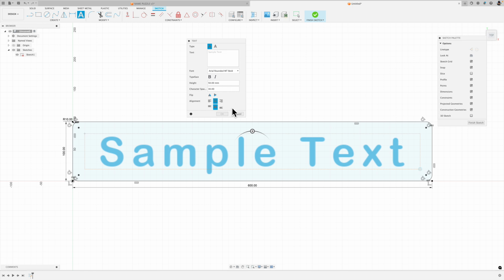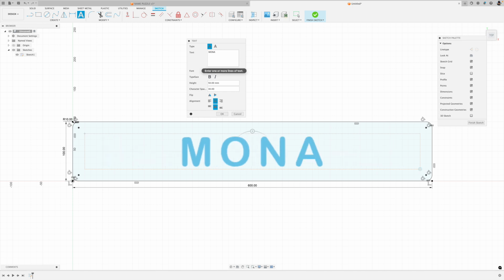Now we have tested successfully this font here, Arial Rounded MT Bold. It remembers this because I recently completed the example model. So you're going to have to scroll down and find Arial Rounded MT Bold, and I'll put Mona Lisa's name in here, Mona Lisa.